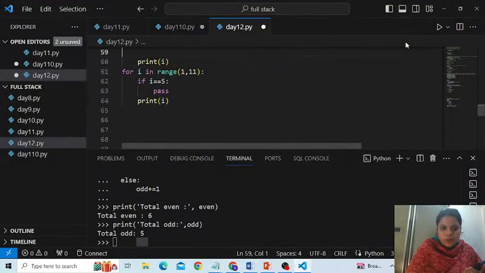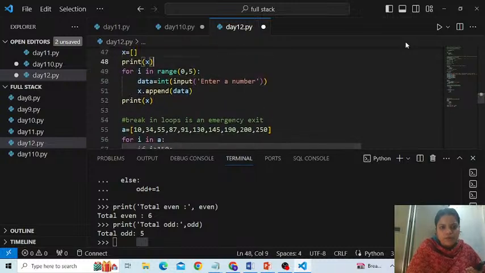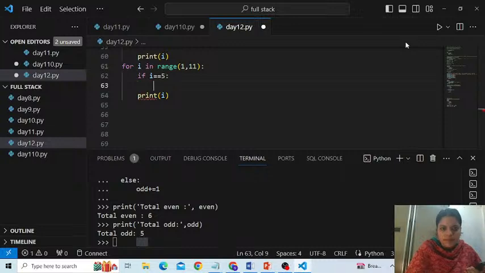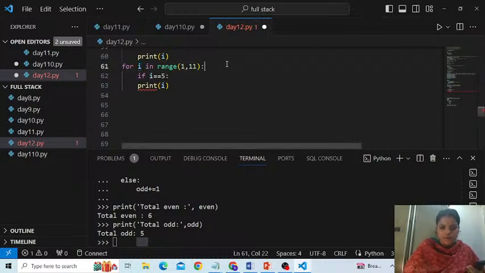Where is that piece of code gone? Where is that piece of code gone? Hold on. Okay, it's working a bit slow.